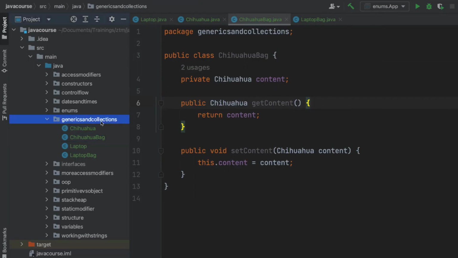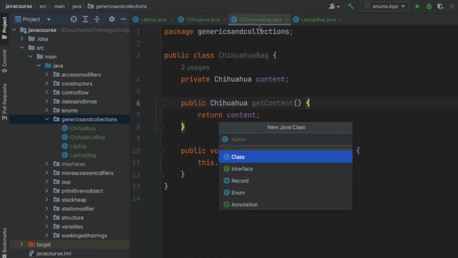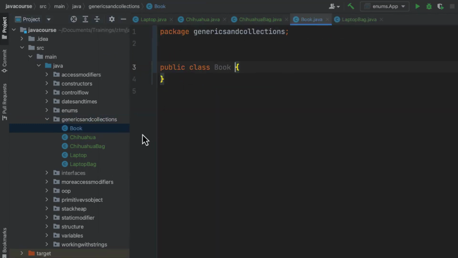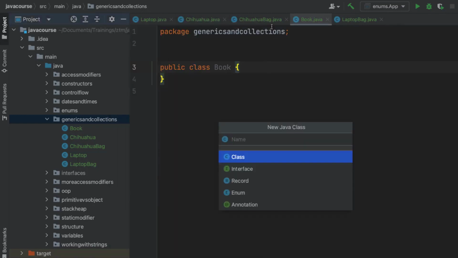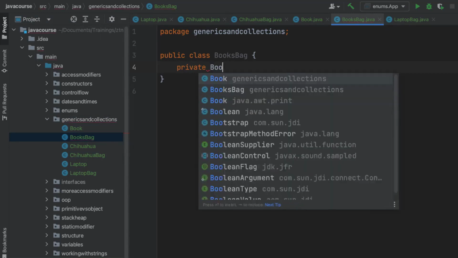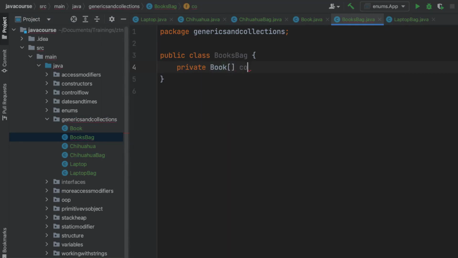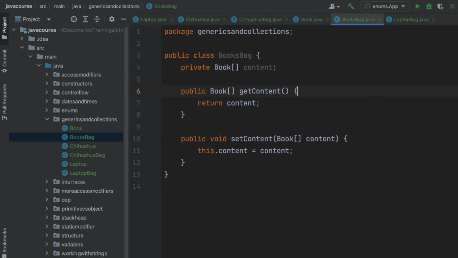So let's also go ahead and create a class book. And let's also create a bag for books. And this time the content is going to be an array of type books. And I'm going to create getters and setters for it.